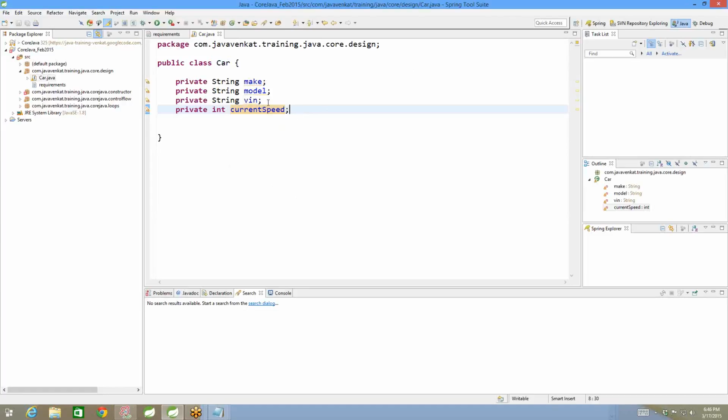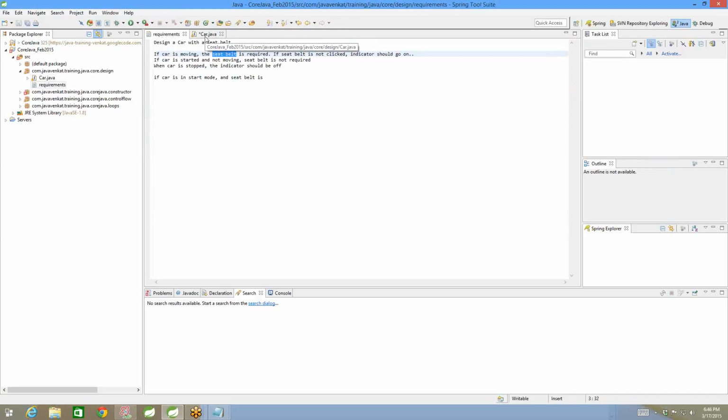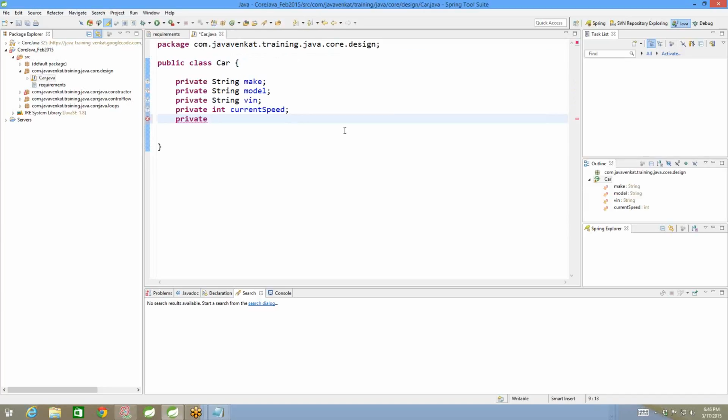Car has a seat belt. Car has a seat belt. Good. Car has an indicator. So what is the string? Well, what are the values? Let's say if I say Boolean, maybe. Exactly. So private boolean seat belt on or off, right? Okay. Buckled, all right? Private boolean buckled, right? Whether it is buckled or not buckled, right?